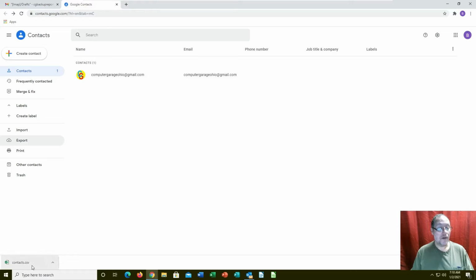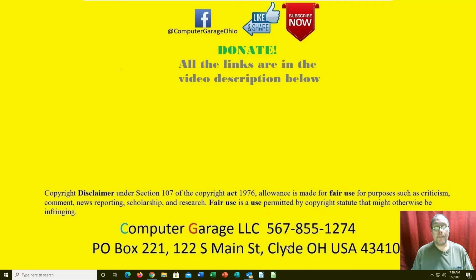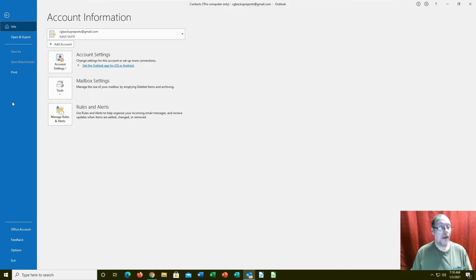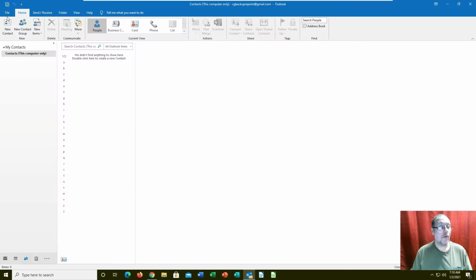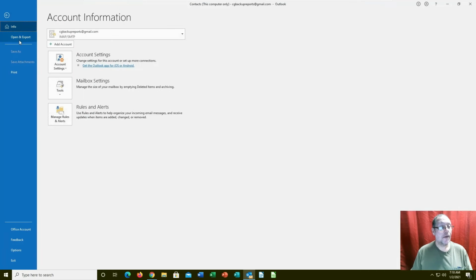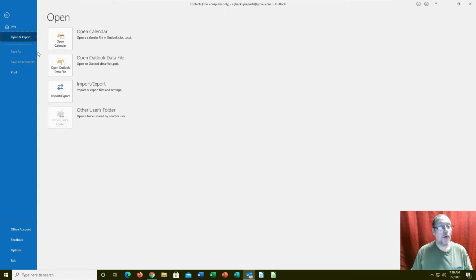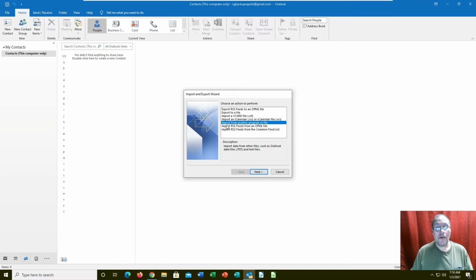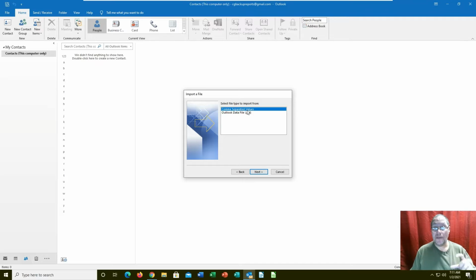Once you have this downloaded and you see it looks like an Excel spreadsheet, you can minimize this out of your way, go over to Outlook, and then you're going to do File, wrong one, yeah, File, Open and Import. You're going to import from another file. You're going to do a comma separated value. That's what that CSV stands for.